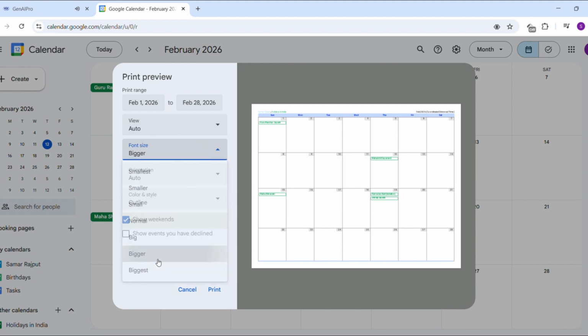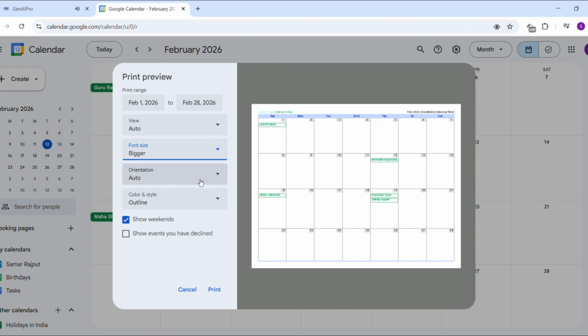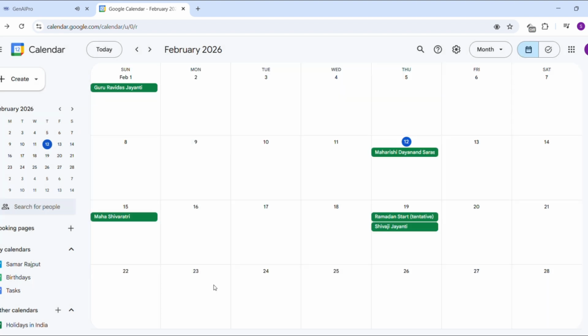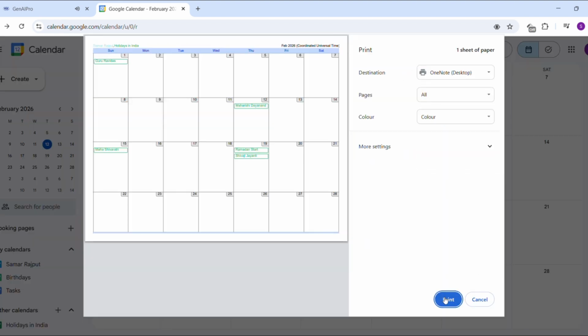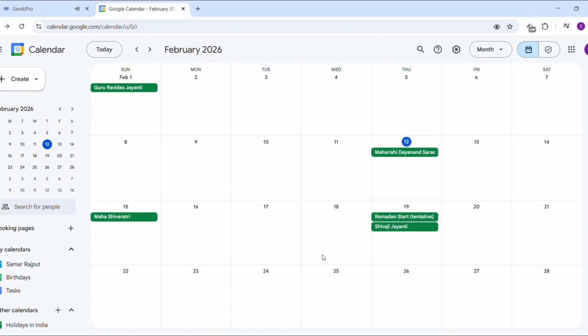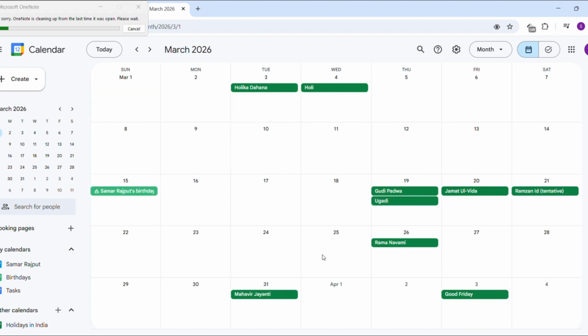If you want the text to look bigger, you can change the font size to large. You can also keep Show Weekends turned on if you want weekends to appear in the print. Once everything looks correct, click on Print, and that's it. Then open Settings, Print, and print from there. This is the only working way to print Google Calendar with event details.